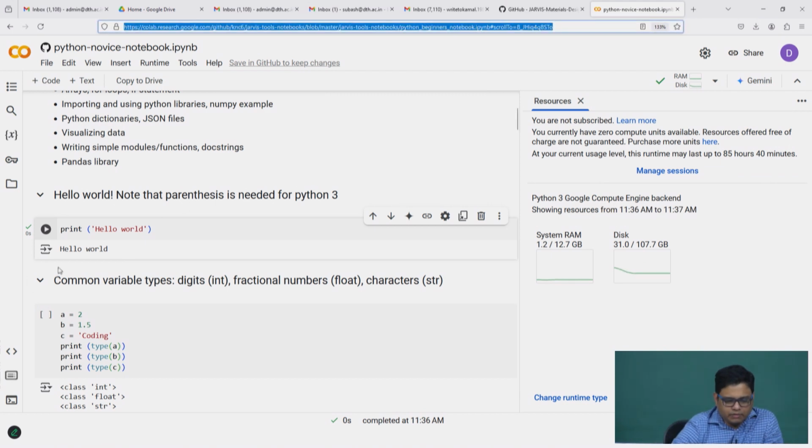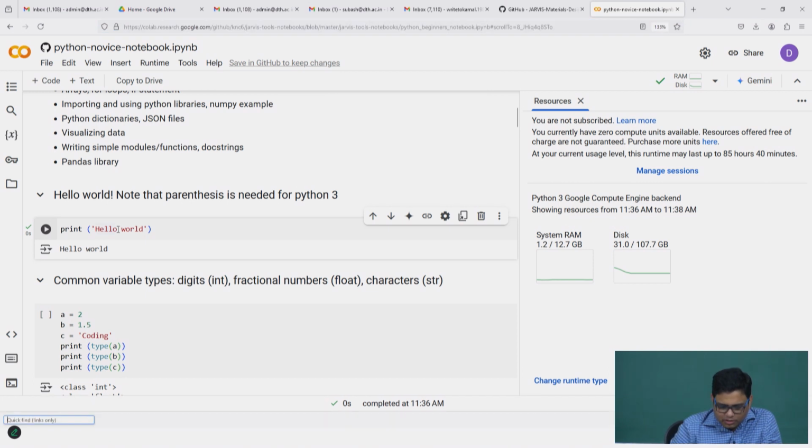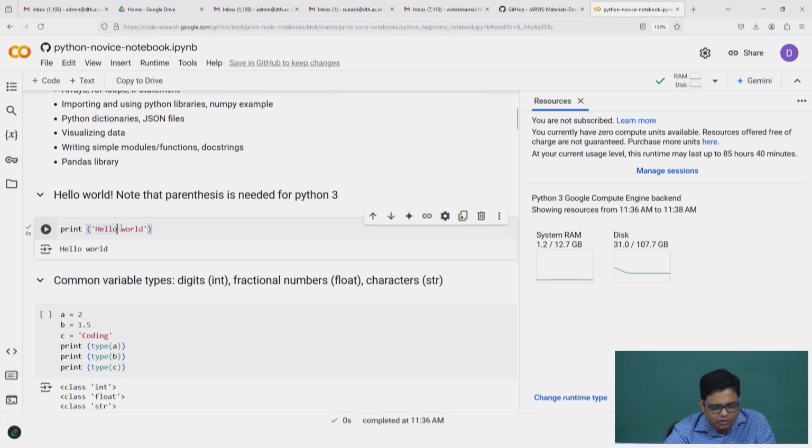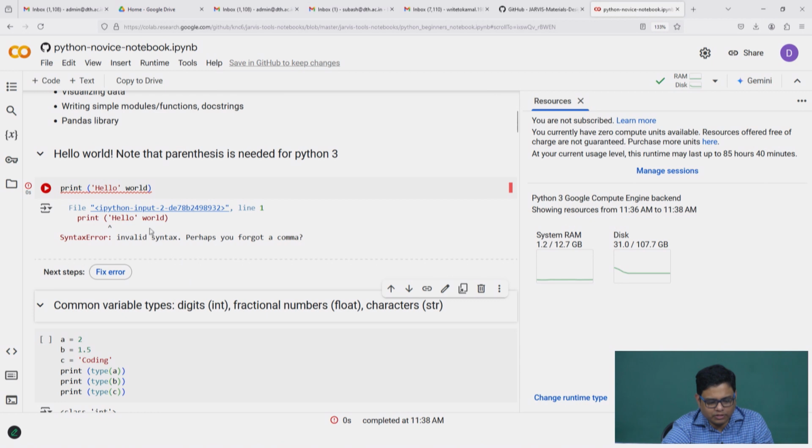So print is a function. Hello world is under quotes, so it will become a string. For example, if I put hello and there is no quote, oh shoot, what did I do? Put this and there is only this, you will see it will give an error. See, why does it give an error? First of all, there is no comma between variables, and then world is now considered a variable, not a string, so it will give you an error.